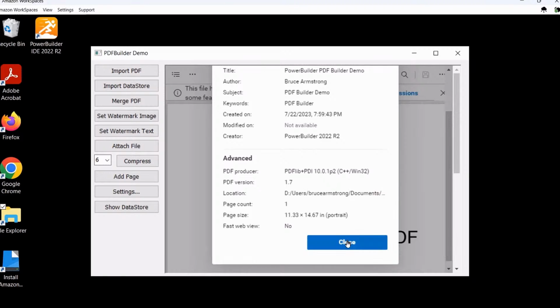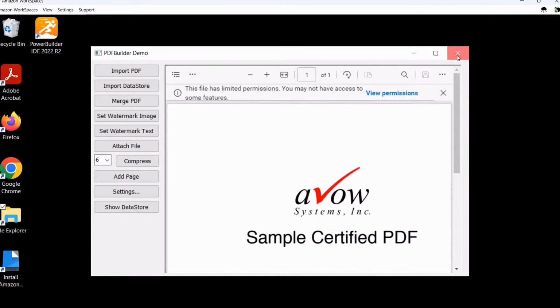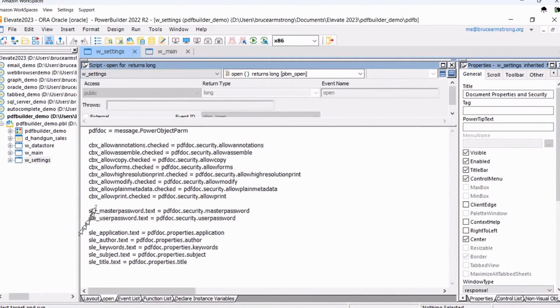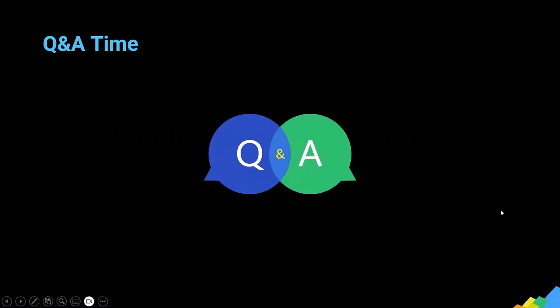Okay, so that is the PDF Builder, the new features of the PDF Builder. That's the end of the presentation, so it's time for questions and answers.